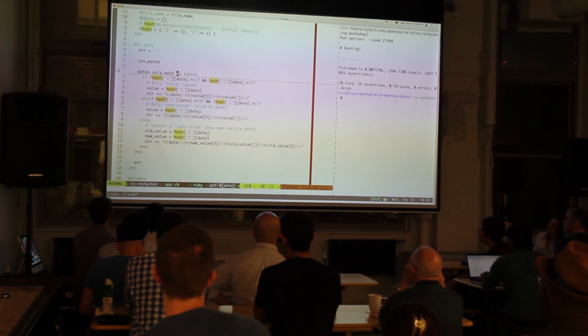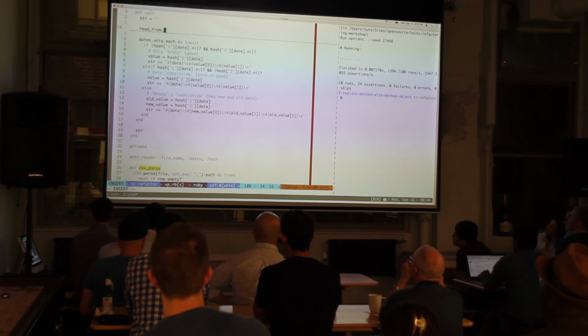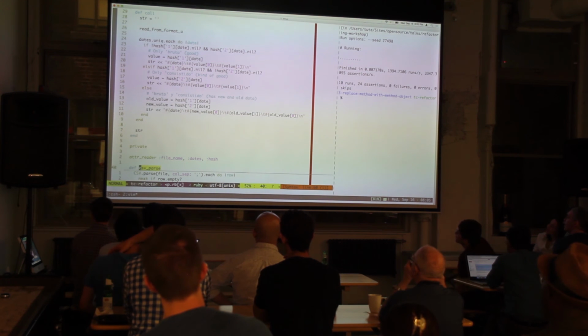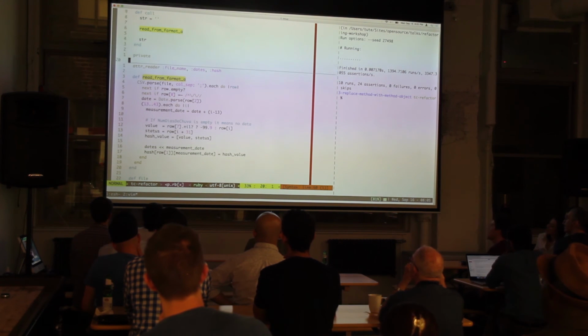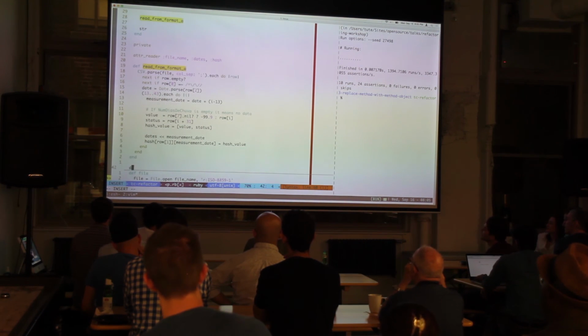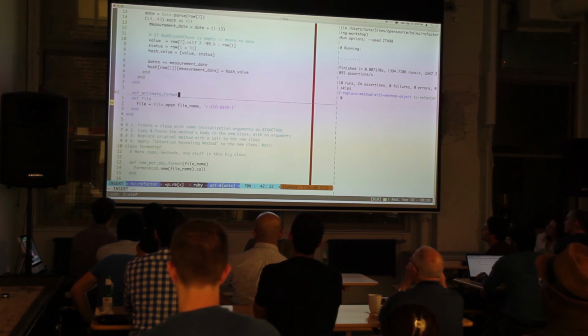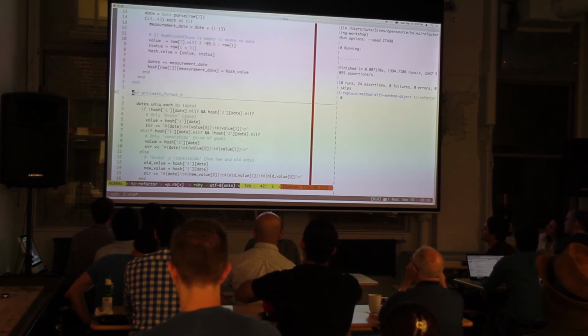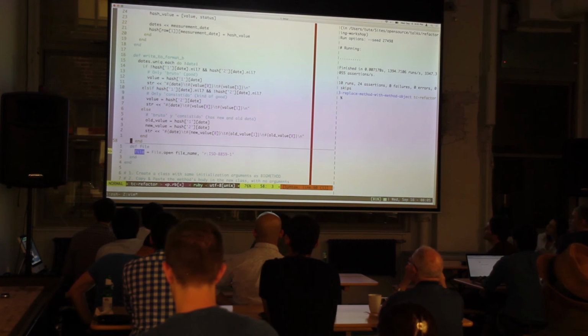So now, CSV parse. I will rename this to read from format A. Change it here too. And then I want to remove this block of code. And I want to write a new method called write to format B. Paste it. Change this. Go down. Define an end here.